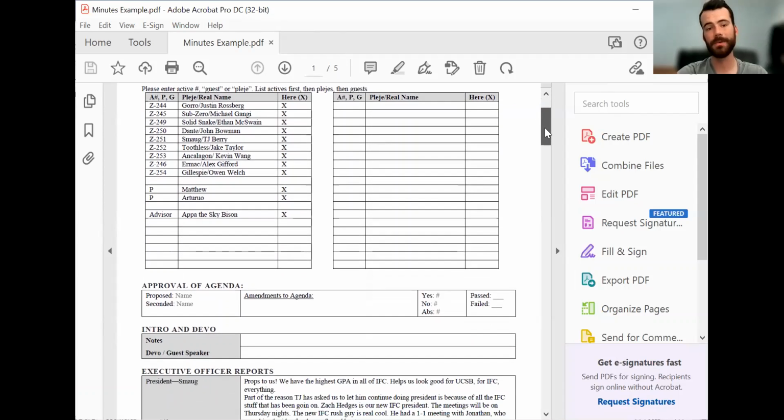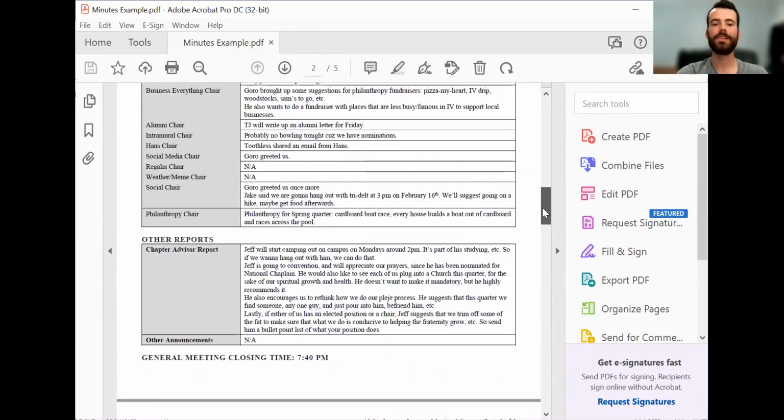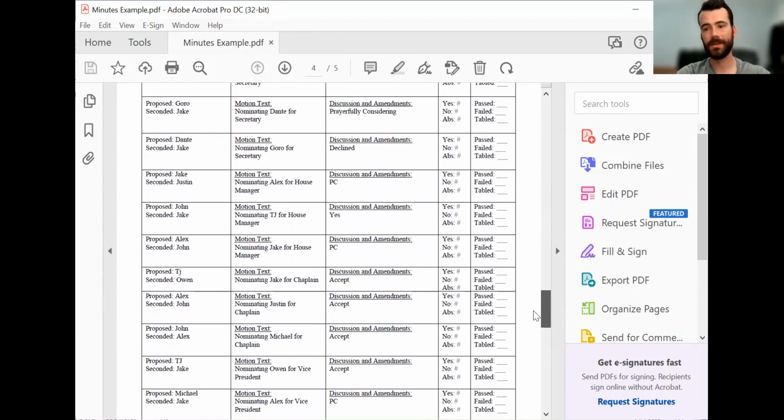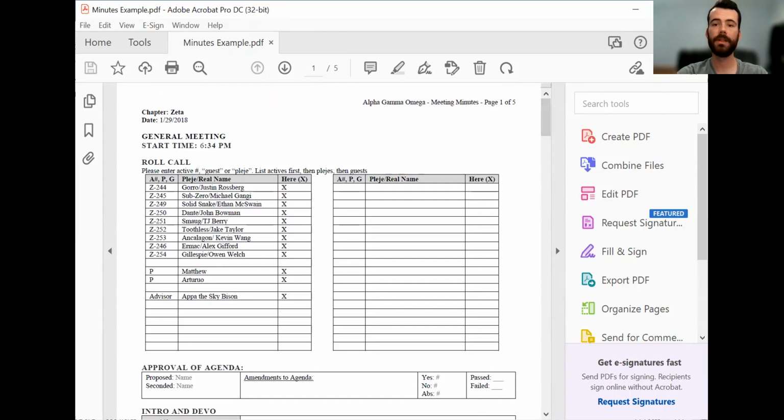What a thorough, good set of minutes looks like. This comes from my chapter when I was active. I'll just scroll through quickly, not sharing too much detail, but this is kind of what it looks like. Noted business on the table. We had nominations for elections this meeting, and all were noted by the secretary. So this is kind of an example of what good minutes look like.